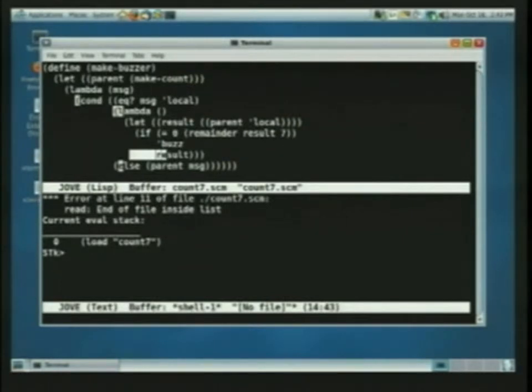Uh-oh. Right. Oh, whoops. One more parenthesis. Okay. Not there? After result. Really? Oh, look at that. Right, you are.